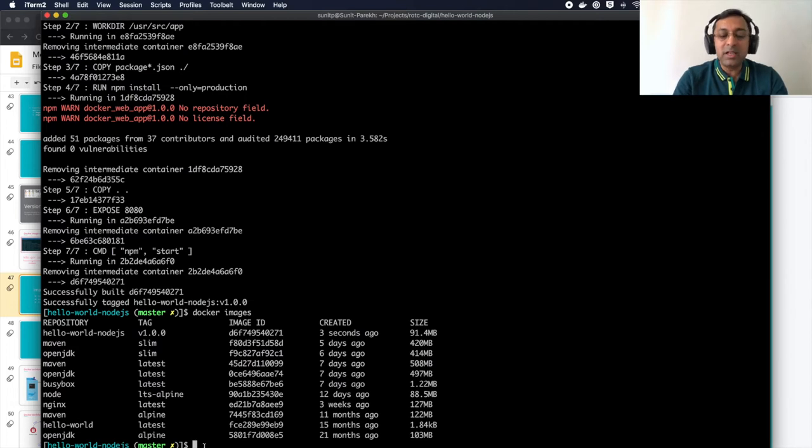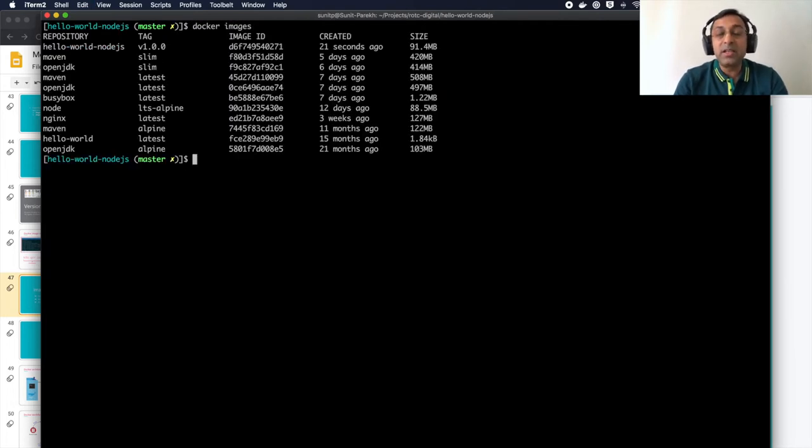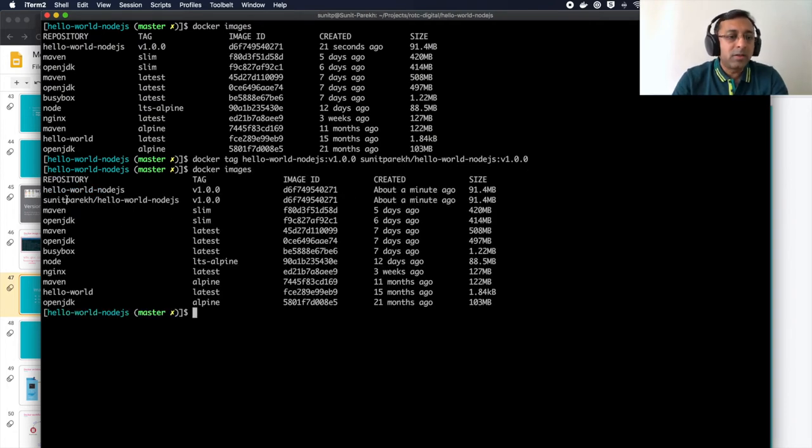Now, if I want to change this tag and specify a namespace, I can use the Docker tag command, which is used to rename, or I would say create another tag for the existing images. So I take hello world Node.js version 1.0.0, but what I'm doing extra is giving a namespace to this image. Docker images. You'll notice that now I have another image, Sunit Parekh hello world Node.js version 1.0.0. You have the same image ID for both of these. So you can think of it as an alias to the same actual physical image. So you have now two images with the same name.